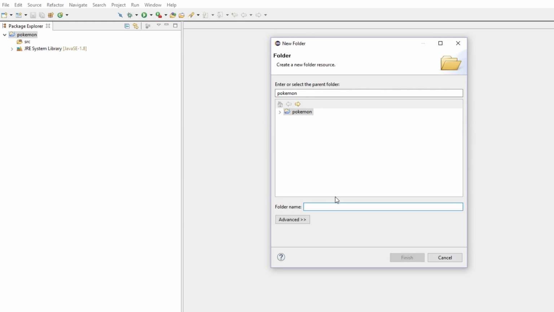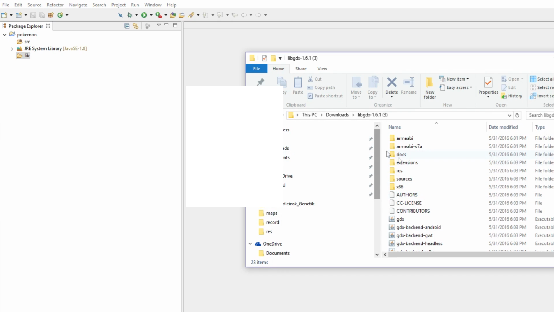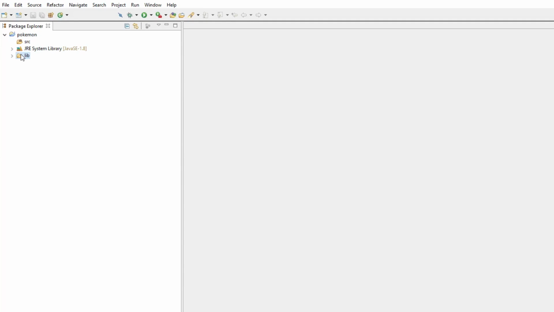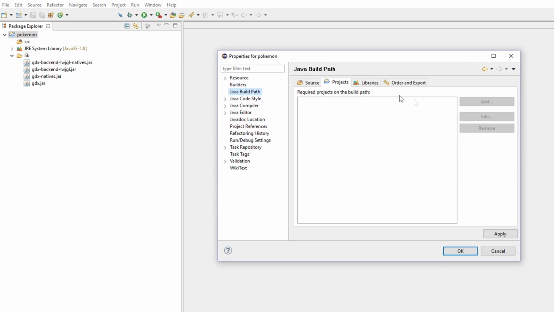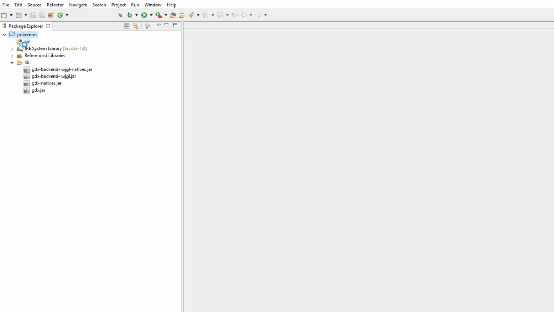Since we're using libgdx, I am gonna go ahead and bring the libraries in that we're gonna use. GDX and LWJGL and the natives. That should be it. Yeah. And we're gonna add them to the build path in libraries. Oops. There we go.